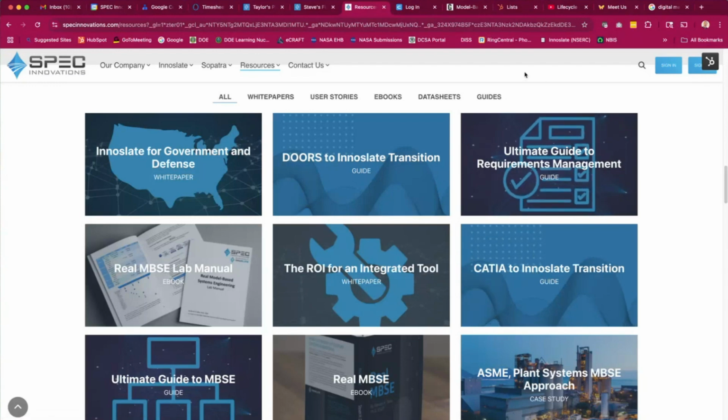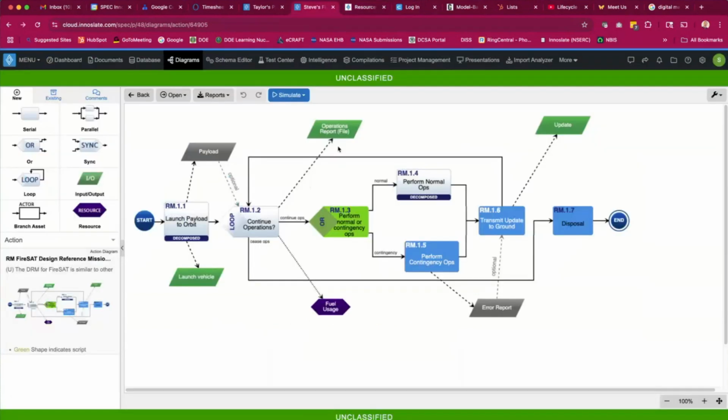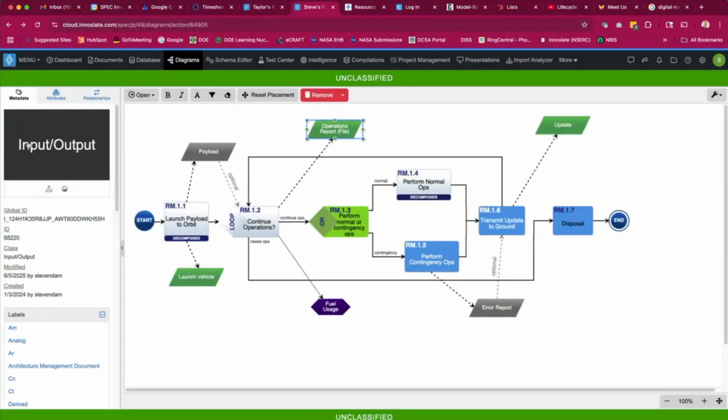Next question, is the IO associated with the parallelograms? Yes, that is exactly what it is. So if I go back to that model, the parallelogram is the I/O input output element.